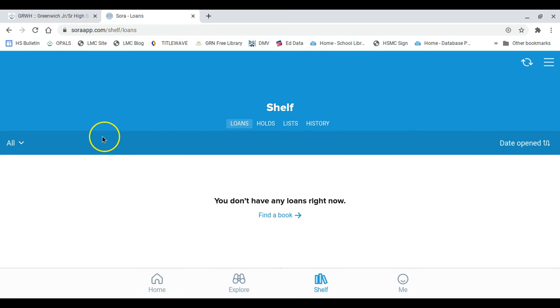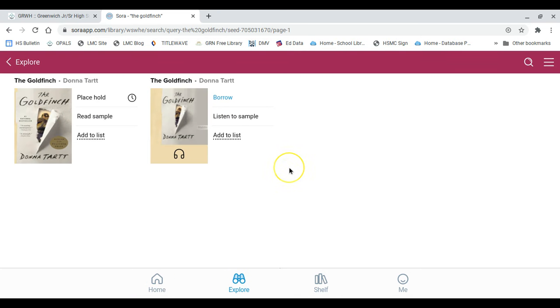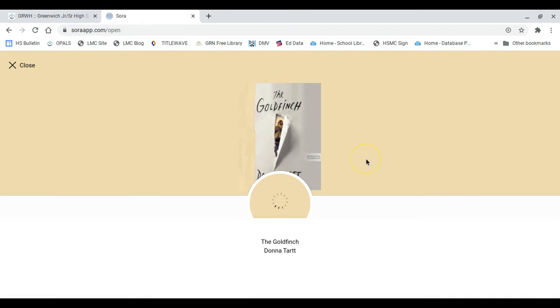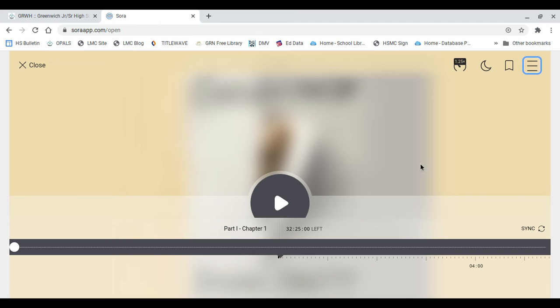Okay, so let's go ahead and do that again. Right now I'm in my shelf. So I'm going to go back to Explore. And let's borrow the audiobook. Okay, so there are a couple of things you can do here. Up here, you can change the speed of the book. You can set a sleep timer. You can bookmark. So I'm going to just play it for you briefly so you'll know.